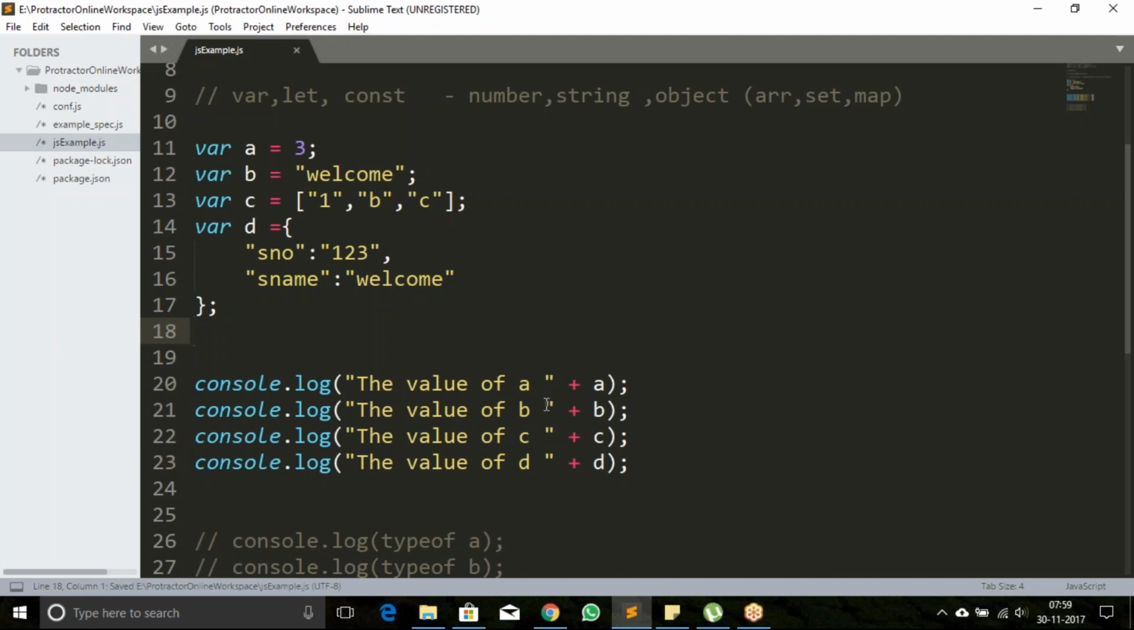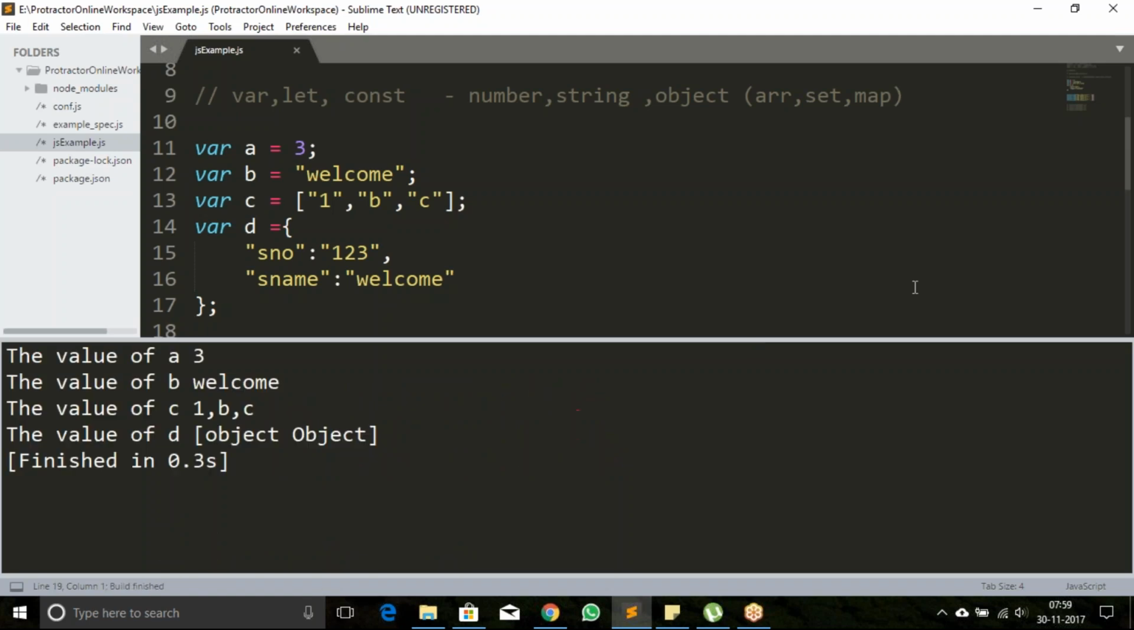I'm just trying to print the data I assigned. See, the value of a is 3, b is welcome. Coming to the value of c, it is printing the entire array 1, b, c. This is the array. Coming to d, d is again an object. In that we have the keys and the values. That's why it is printing object object. If you get it, this is the object.